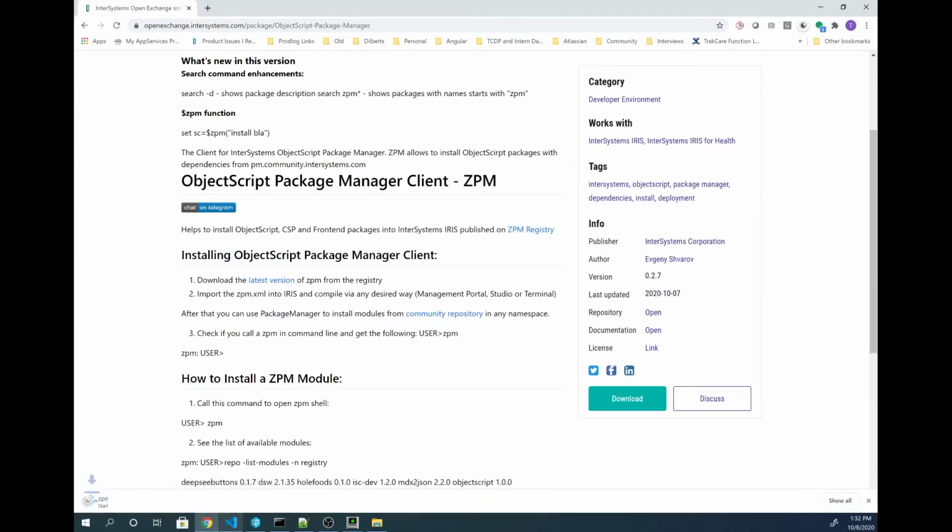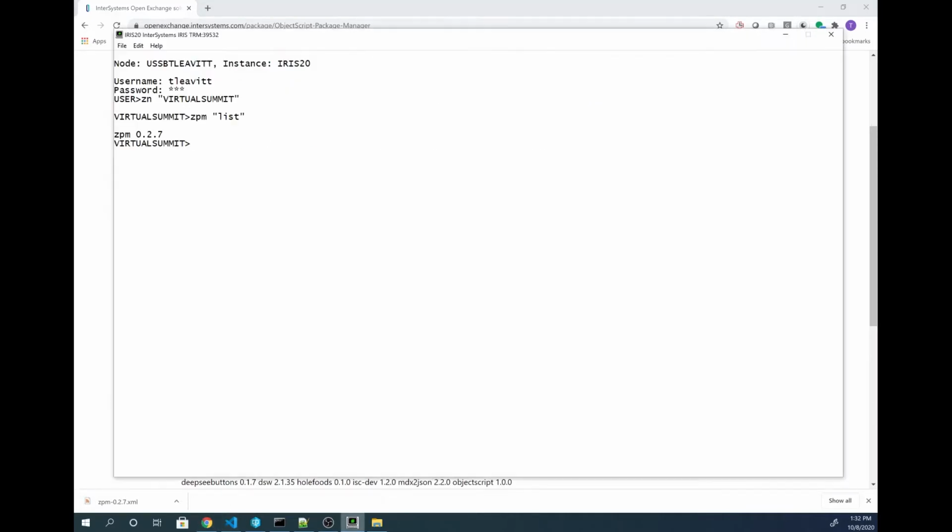So I can just click that link, and I get an XML file that I can load with $system.obj.load. It takes a little while to compile because there's a lot of code there, but what you have once you've installed it is this ZPM command.